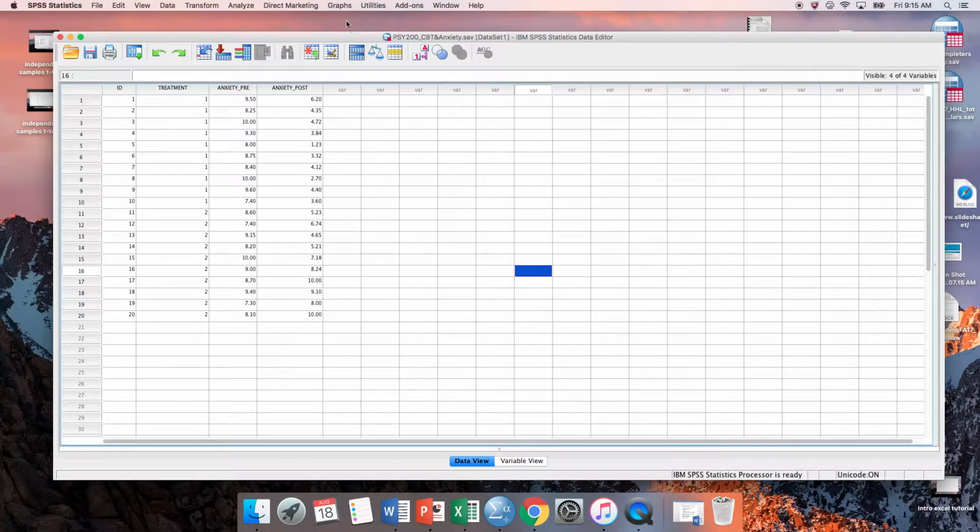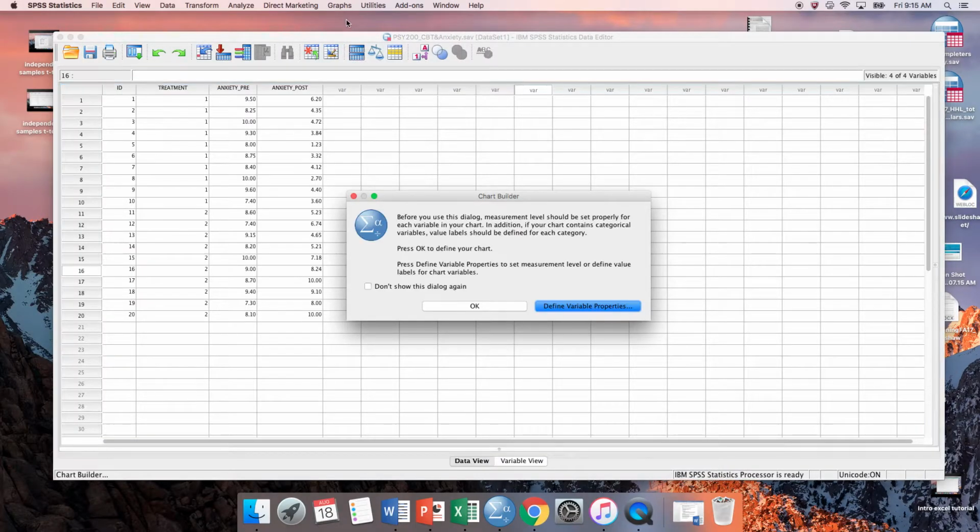So to create a graph, I'm going up here to Graphs and Chart Builder. And the Chart Builder will, unless you ask it not to, remind you that to use Chart Builder effectively, you have to have your variables labeled as nominal, ordinal, or scale. This is just SPSS trying to make sure people are using the software appropriately, but it won't work if you don't label your variables appropriately. So it's a reminder. We've already done this. We've labeled the treatment variable as nominal and the anxiety variable as scale. So I can just hit OK.